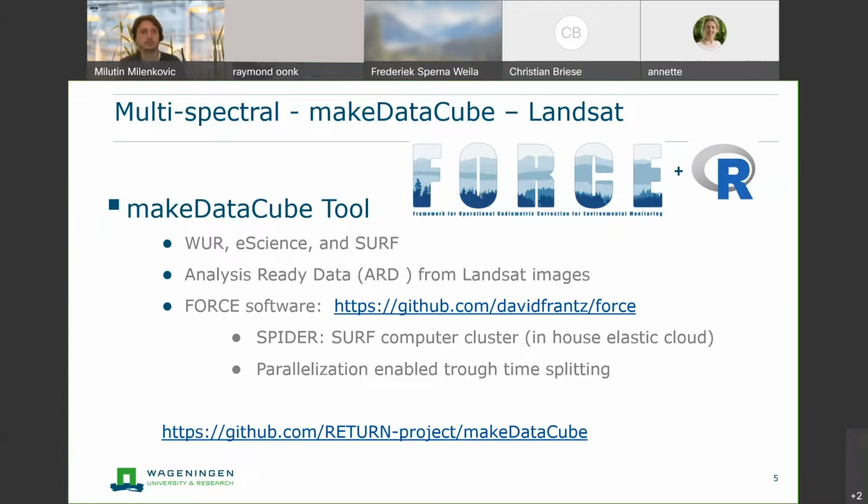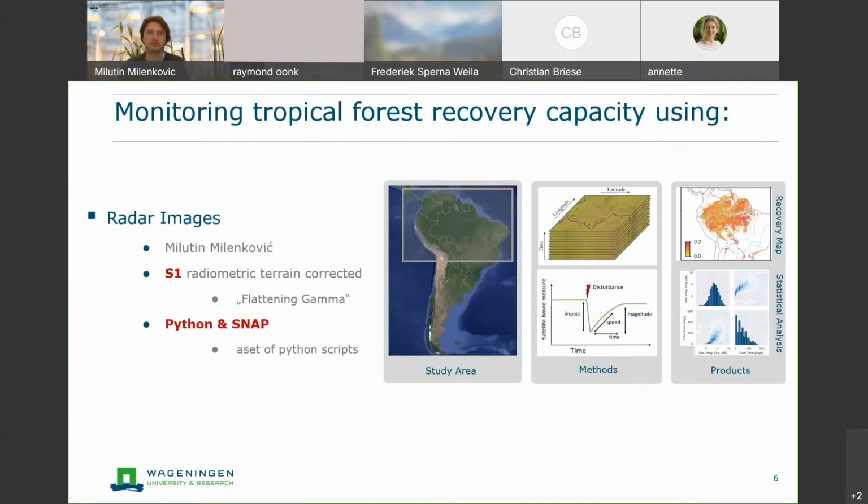It enables the processing of large amounts of Landsat data to create analysis-ready data cubes. That is quite handy for us because we wanted to create a data cube for the whole of the Amazon, for Brazil, for example, via SURF infrastructure. And that's immediately an example of how the C-SCALE project is useful for us. The code of Make Data Cube is also available via GitHub. And now I leave the floor to Milutin.